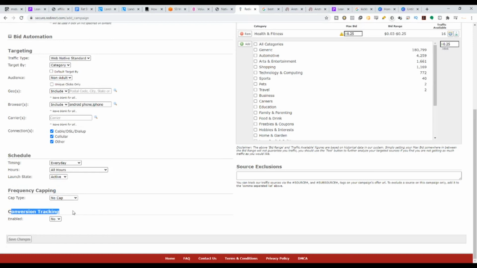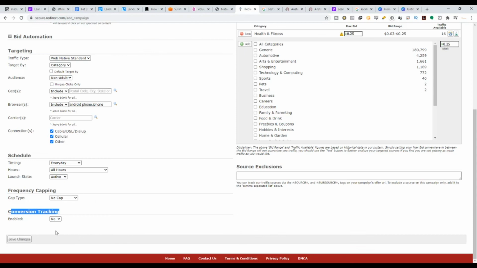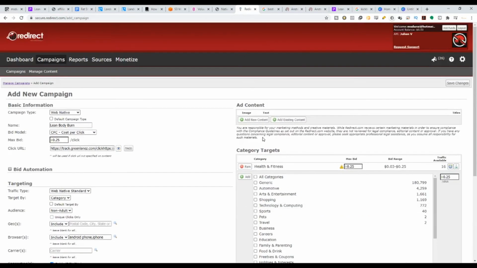You can also enable conversion tracking, but we are already using an external tracker, so we're not going to use this. And then finally, what we're going to do is add some content. It's very easy to add content.